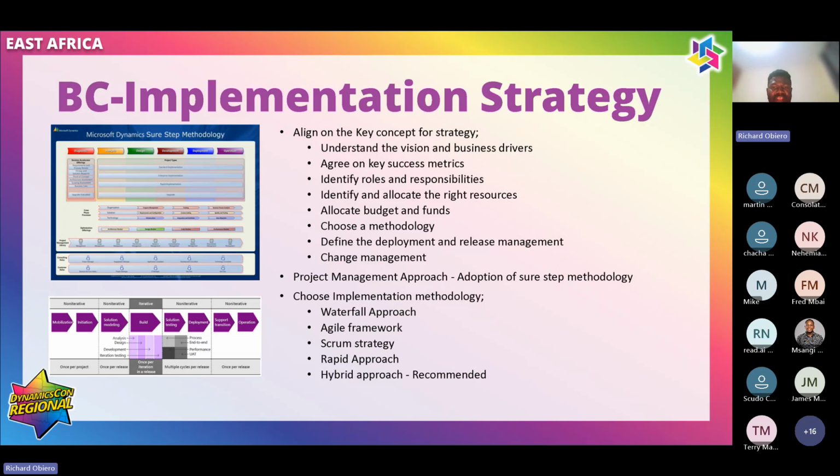Now, you need to identify and allocate the right resources. This is where two things come into play, because this is going to affect the time you're going to take on this.